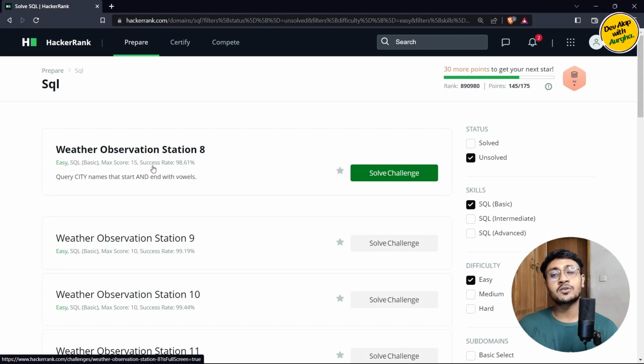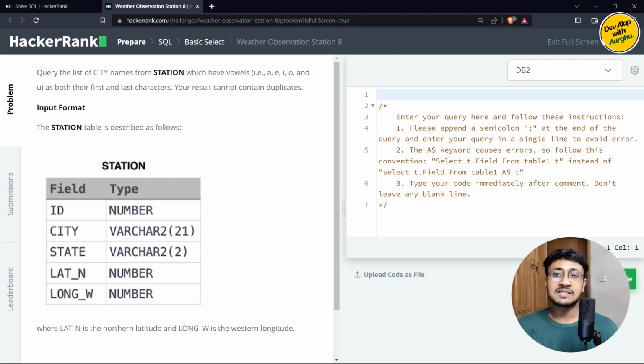So the problem we're going to solve today is Weather Observation Station 8. The difficulty level is easy. So let's get into the problem statement. The problem statement says, query the list of city names from STATION which have vowels A, E, I, O, U as both their first and last character.